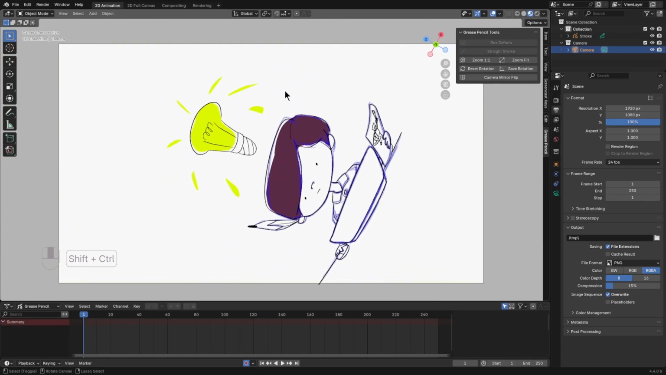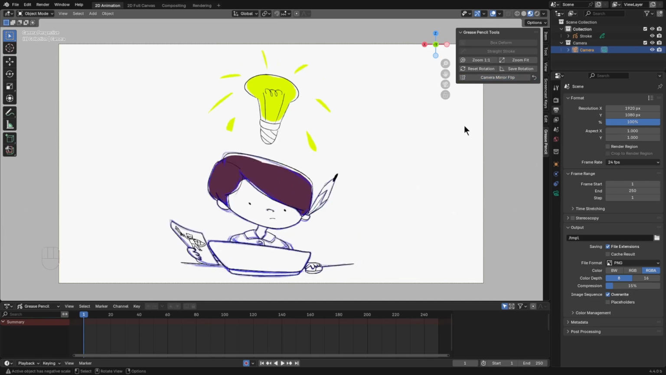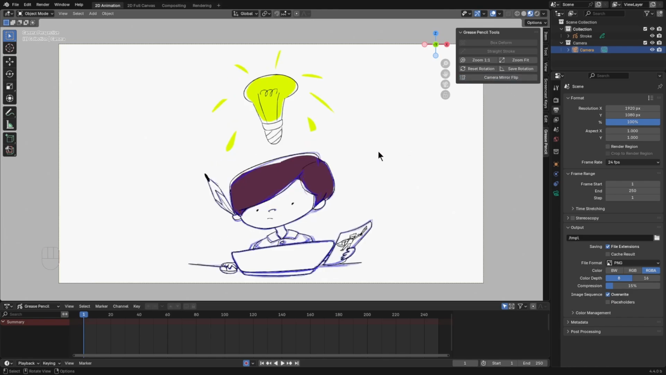After I rotate something like this, and this is not the right angle you're looking for, I already saved my rotation as a default before, so I'm going to press the reset rotation to reset the camera rotation. And the camera mirror flip is going to invert the camera to look more opposite, and Grease Pencil is going to tell you the return button. You can always just go back to the original look like this.